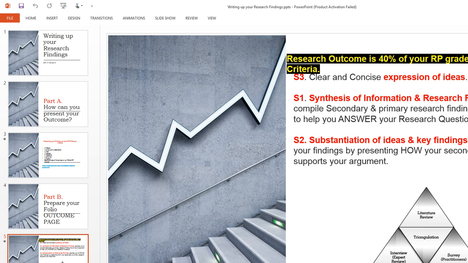The first criterion is that you have to have a clear and concise expression of ideas. So if you are not very good in writing academic papers, it's better for you to go with a presentation. And presentation is easier. Those who are doing English know that they have an oral presentation with PowerPoint. It is one of their assignments. They have to have an oral presentation.